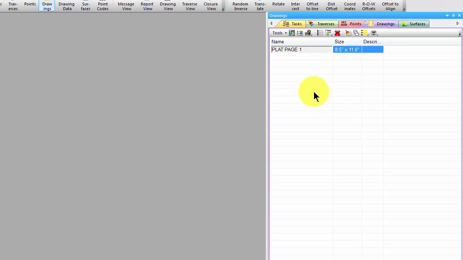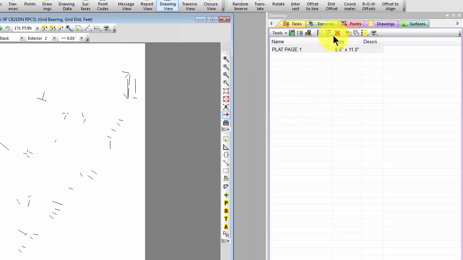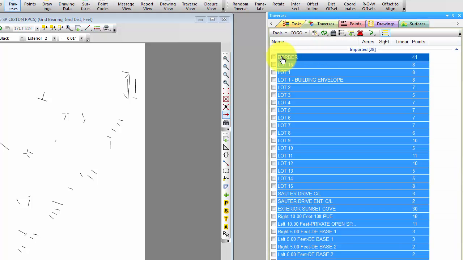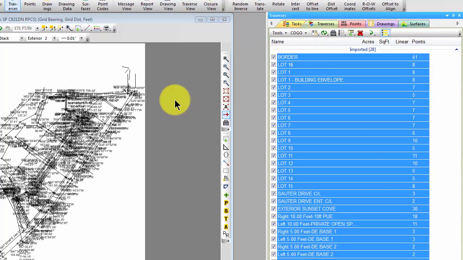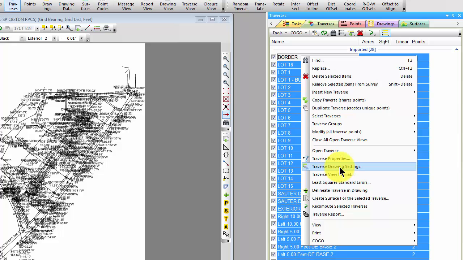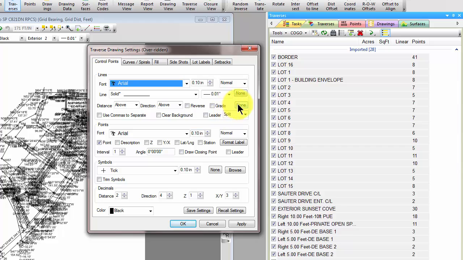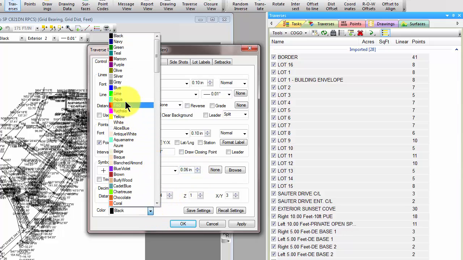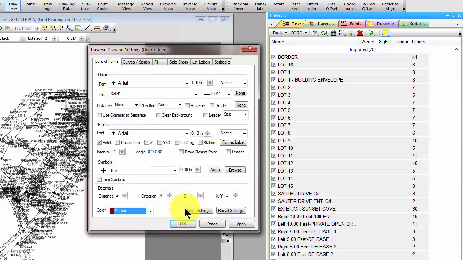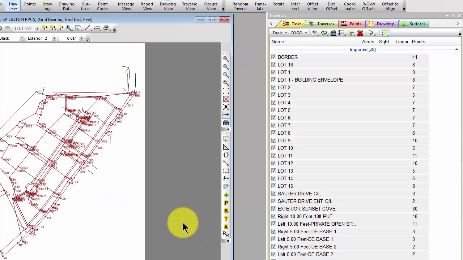And then Traverse PC created a drawing for me because I had some drawing data in there. So let's go ahead and open up this drawing. And let's tell Traverse PC that we want to tag all the traverses in this group. Okay, so it'll draw those for us. And I'm going to go into all these traverses and tell it how I want to draw those. I'm going to go into the traverse settings and turn off any point labels. I'll leave the point symbols on, but make them really small here. And I just want to change these to some other color. Let's make those a maroon. Okay, so there's all my traverses.